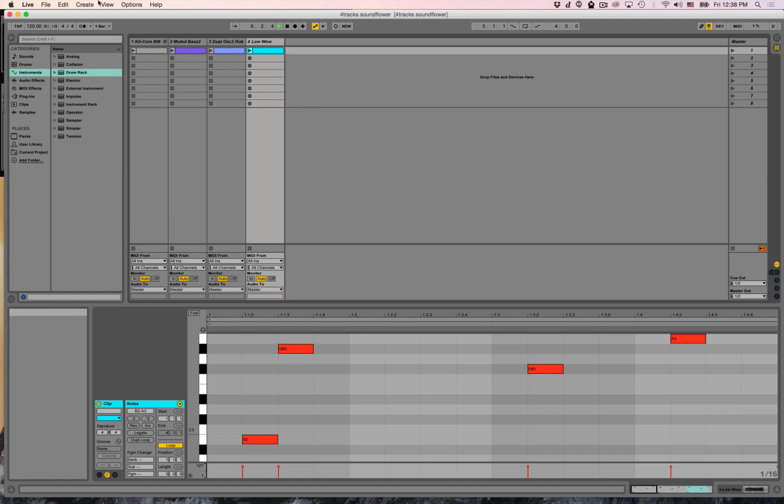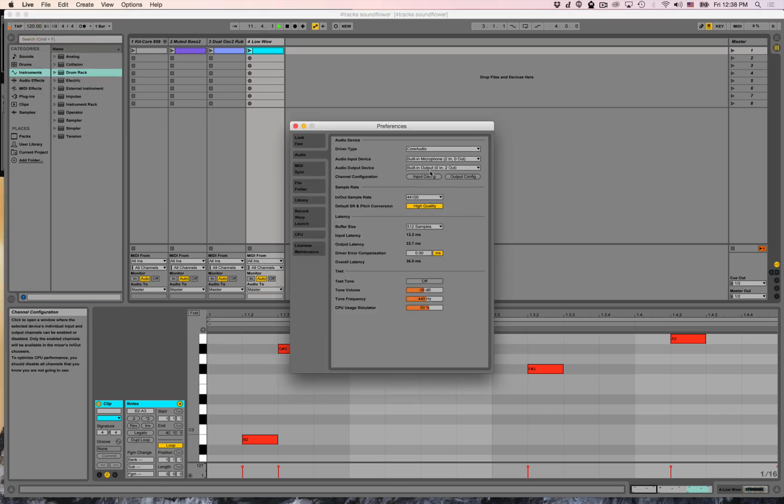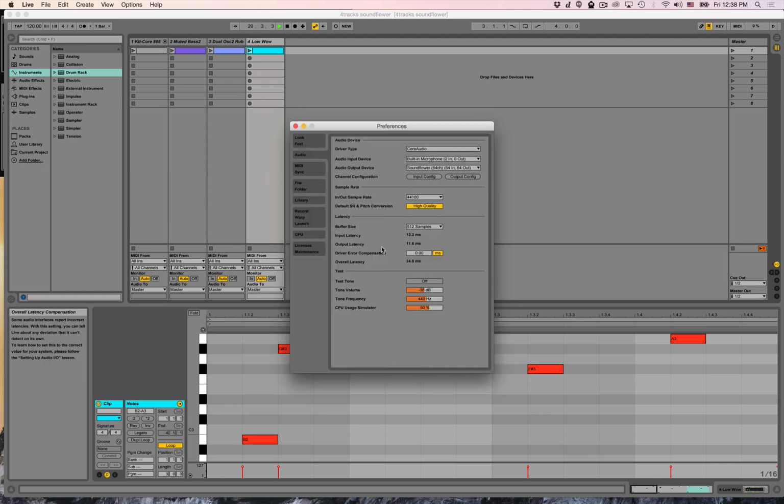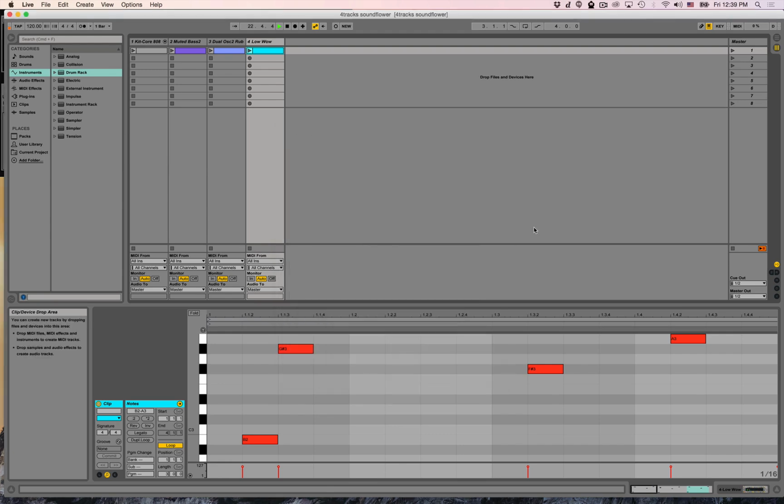Now, if I go into the Live preferences, what I want to do is instead of sending this audio to my built-in output, I want to route this to Soundflower 64 channel. If you go under the output config section here, you can configure the number of mono or stereo output pairs that you need. If you need more or less, you can enable them in Live. So in this case, I just want to do 4 mono tracks, so I'm going to just enable those and close the preferences.